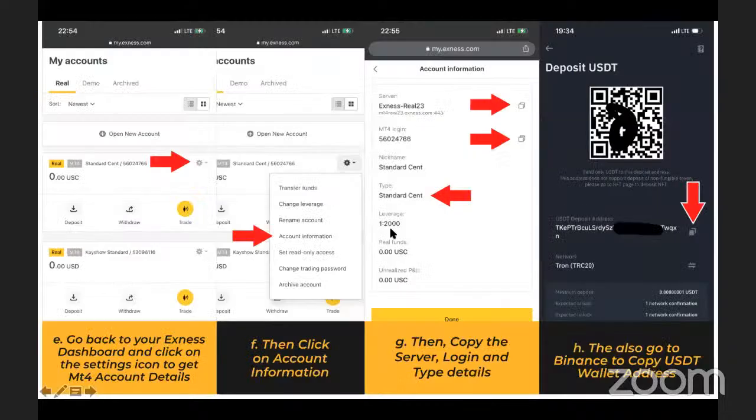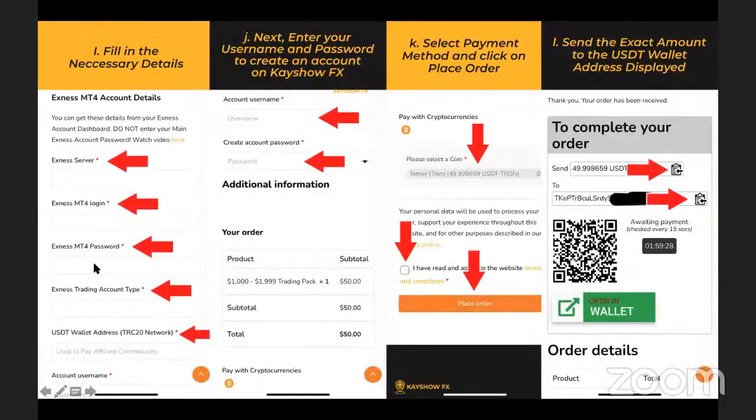Then account type, you go back to your Xness. You can see the account type here, standard cent. You copy, you paste here.